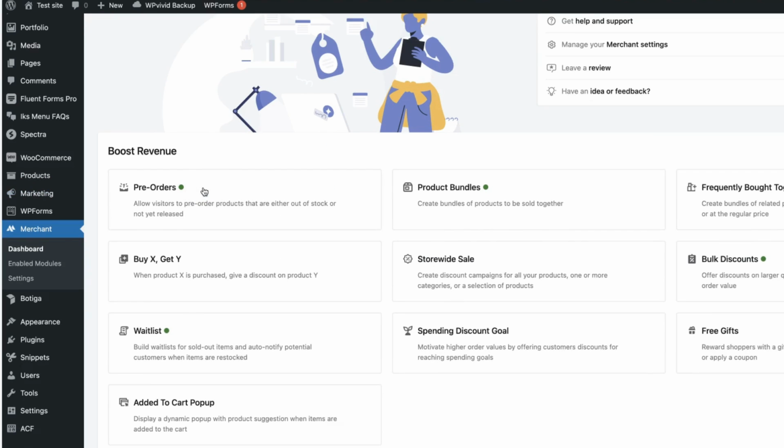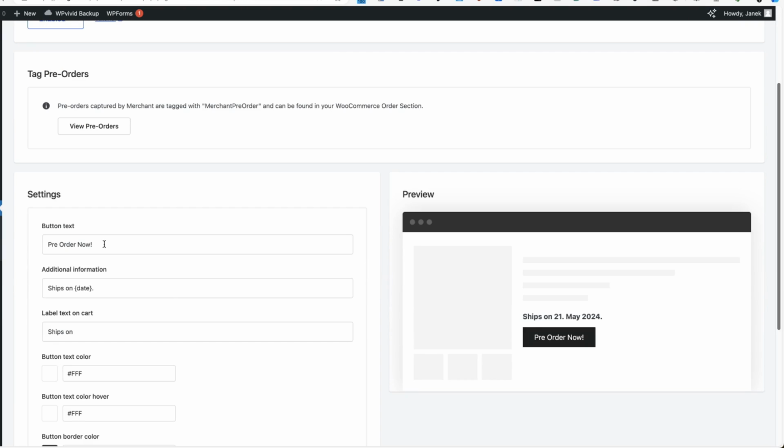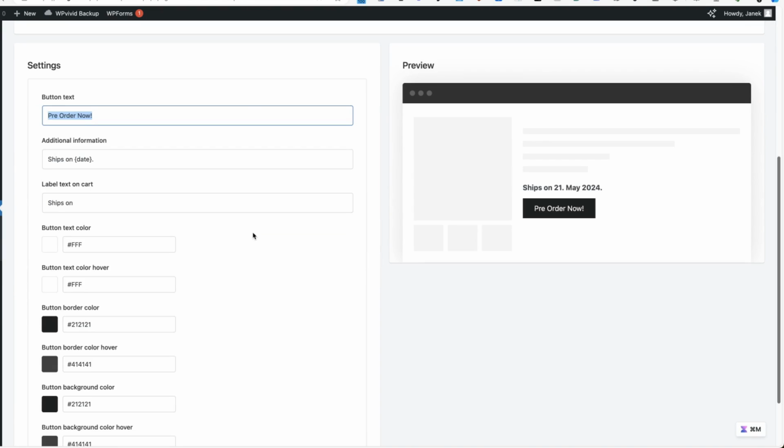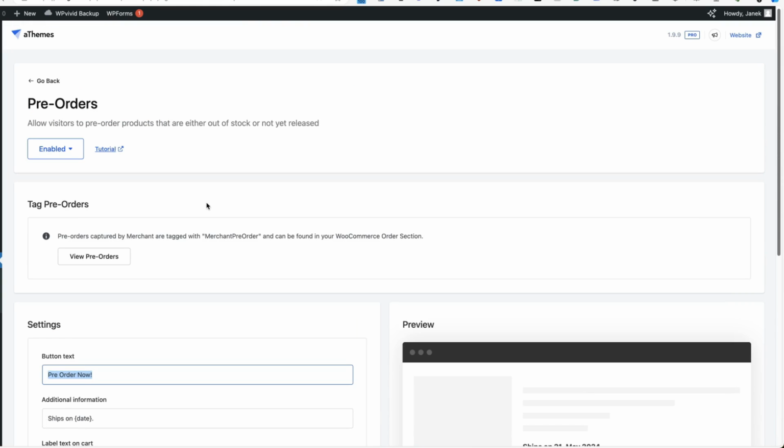I have a pre-orders module here. You can activate or deactivate it, customize the text for the buttons, and this here is a preview. Maybe you don't know what a pre-order button is, then this is a preview. You can customize the buttons here, and done.